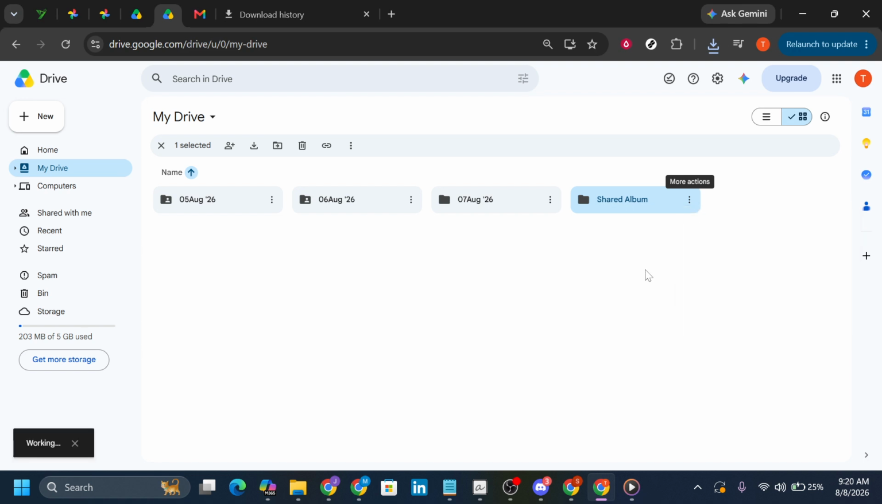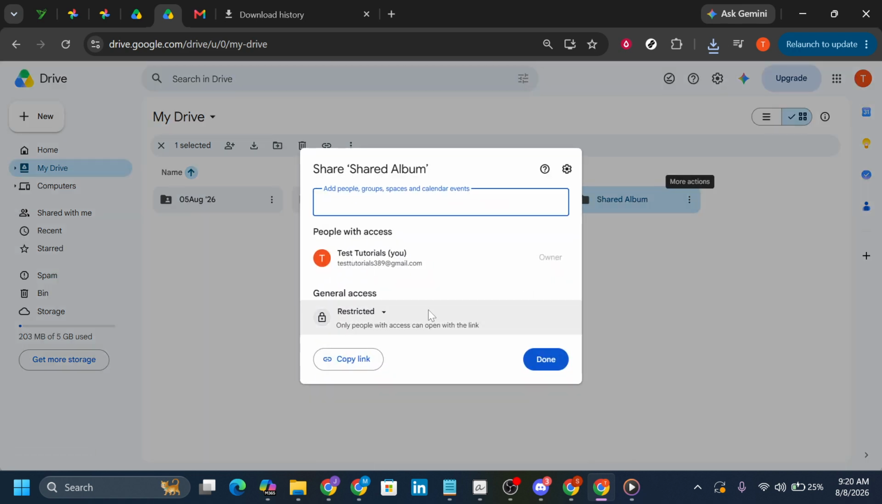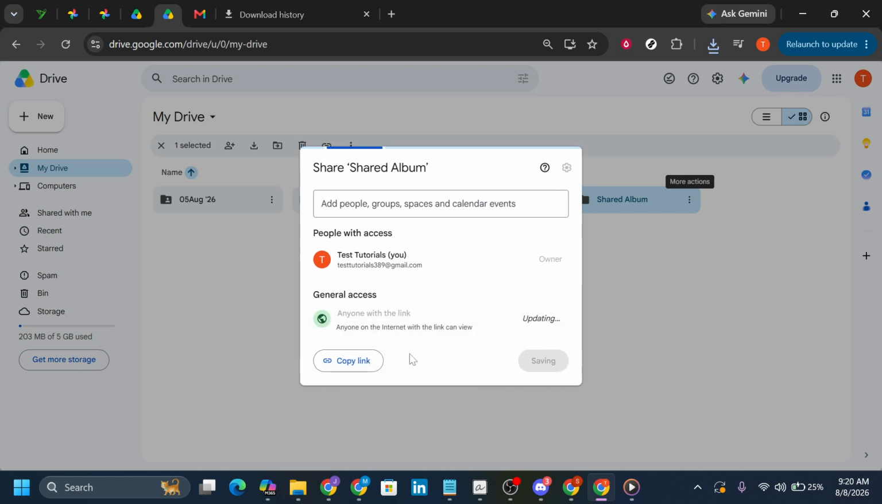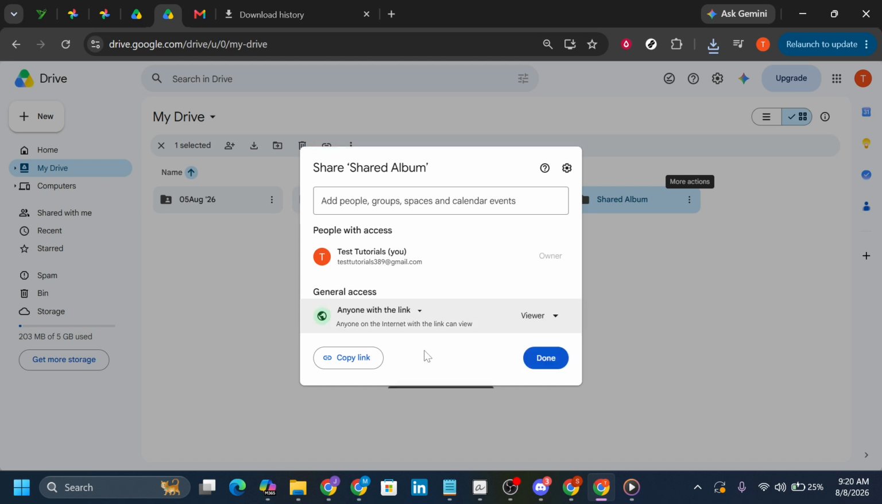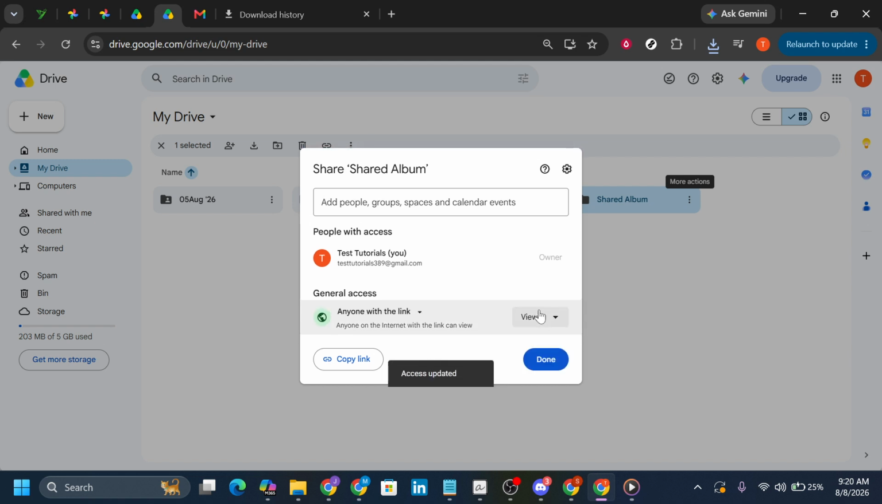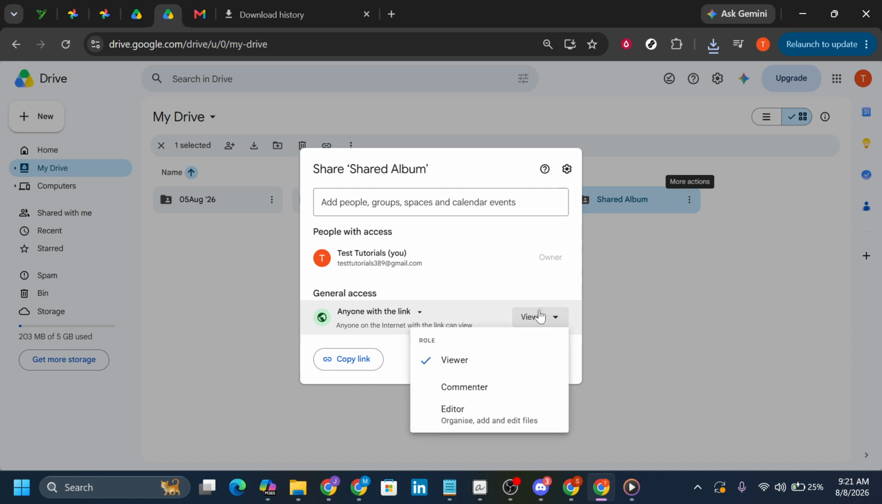When the sharing window opens, look for the drop-down that says Restricted. Click that drop-down to open the General Access options. This is where you control who can open the folder using the link. Next, select Anyone with the link. That changes the folder from private access to link-based access, which means people won't need to be added individually.